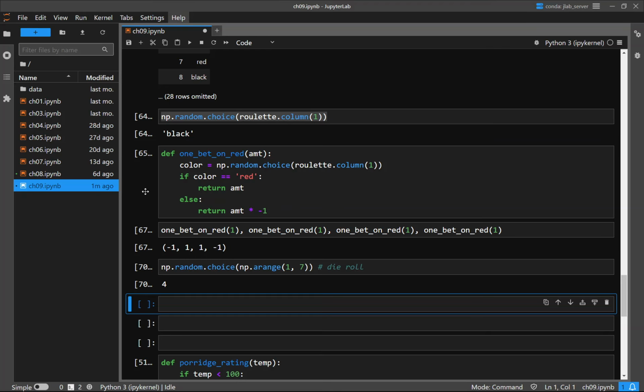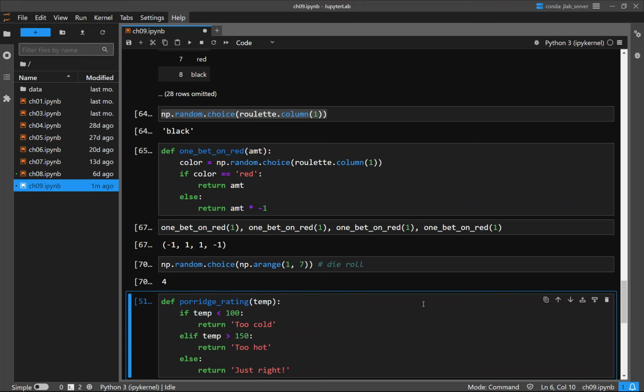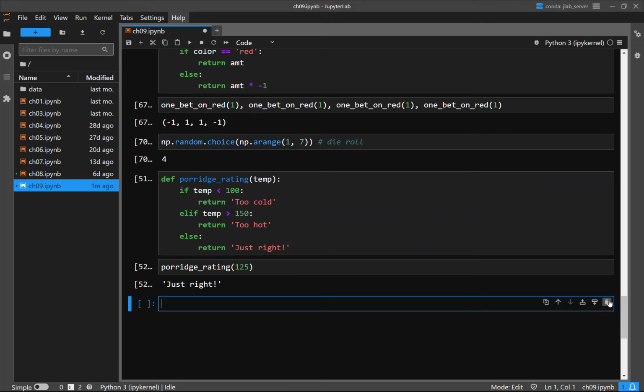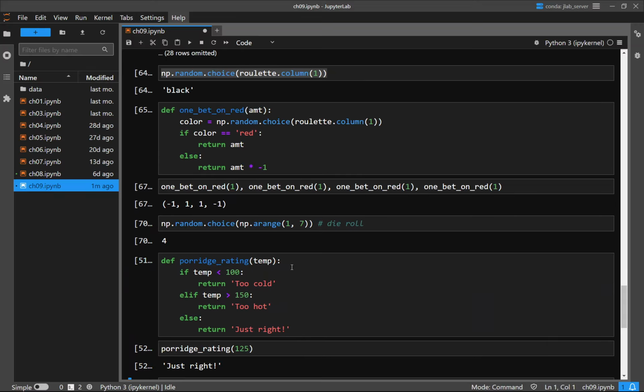All right. I think that's what I wanted to say. And then our porridge rating example hopefully makes even more sense now why we do that in that way. But yeah, that is conditionals and some randomness stuff. Are there any questions before I move on to another topic that includes all these things, of course? Are we ready for it?